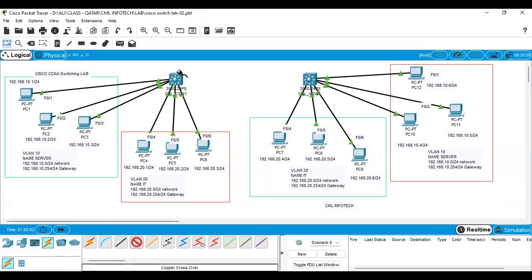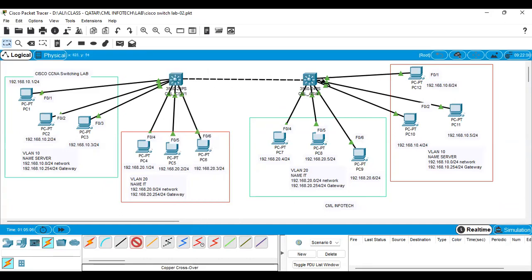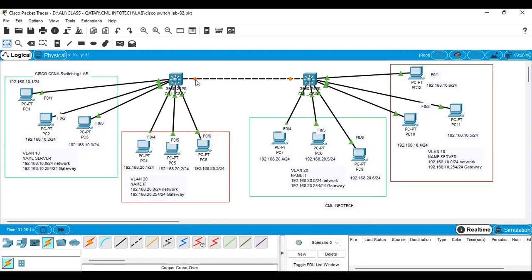Cross cable. Let's say I'm going to connect port number 23 from the first switch, and click on port number 22 on the second switch. For testing purposes, we can use any port. And it will take some time. We will learn about this in the spanning tree class. The port will take nearly 50 seconds to become up.